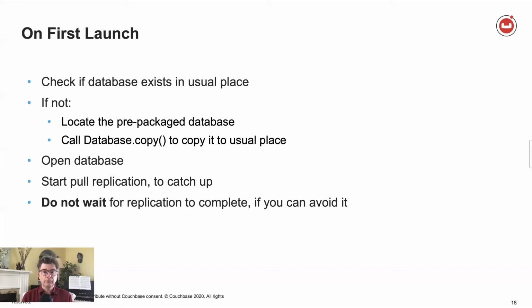If you can, try to start immediately without blocking for that replication to complete. It will make the first launch experience a lot nicer if the user doesn't have to sit there waiting for some kind of progress indicator to finish. You may have obsolete data at first, but that may be okay. And then the new data will start appearing and filling in as the replication proceeds.